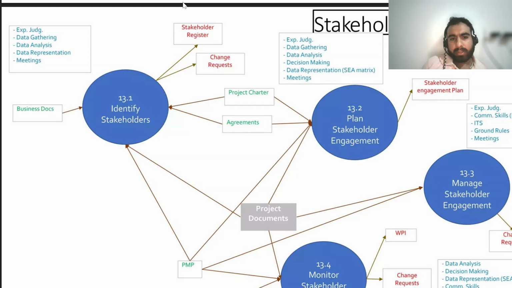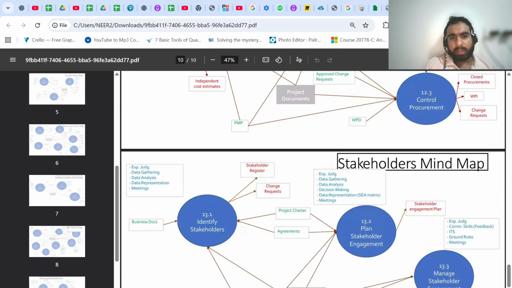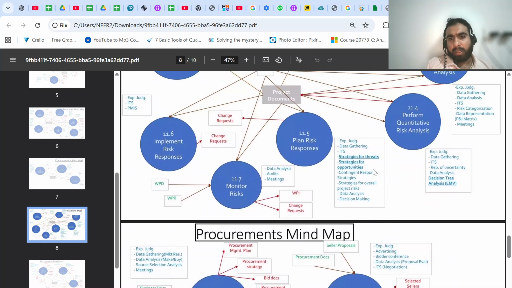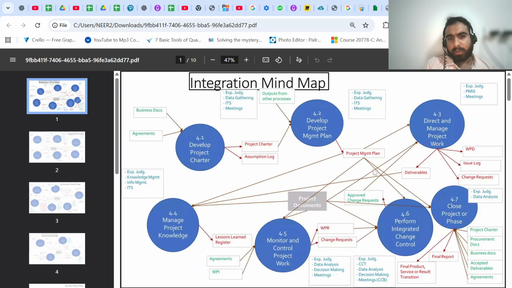Okay, this is how all these things work. Now the PPT is complete. I'm going to add the link of this PPT so that you can also learn from it.